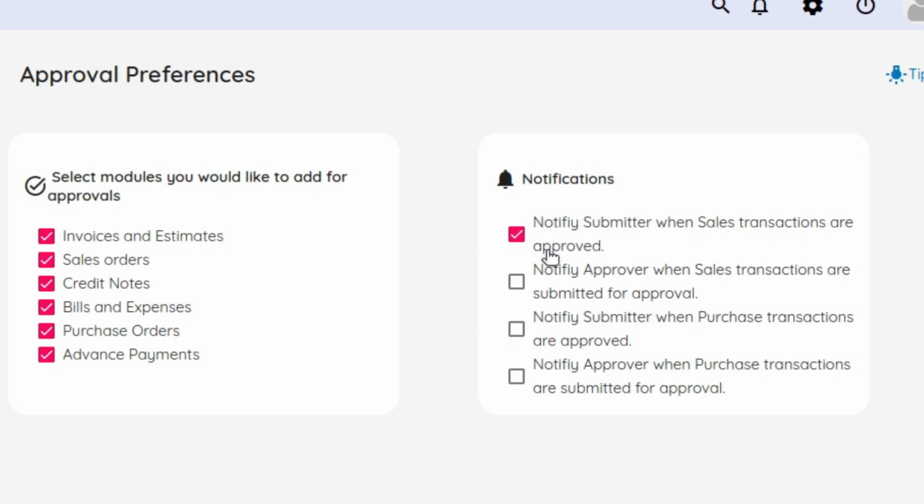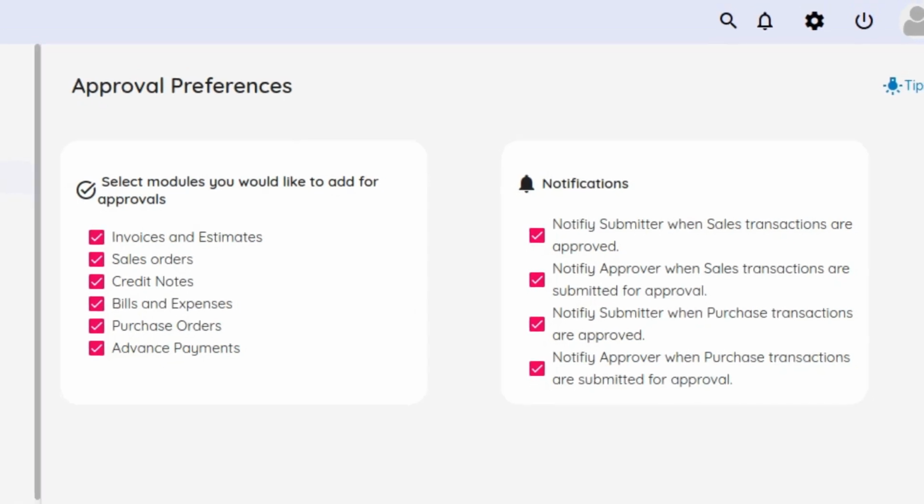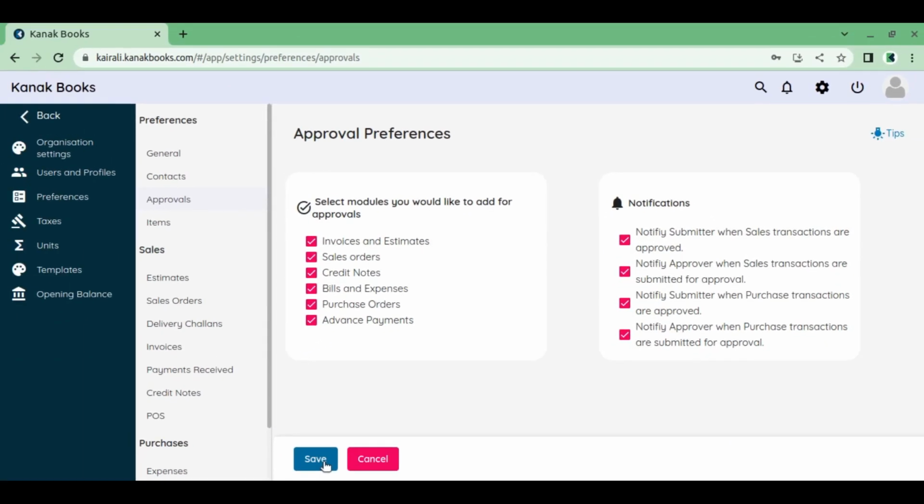Check the respective checkboxes to notify submitter or approver when sales or purchase transactions are approved or submitted for approval. Let's enable all notifications for the submitter and approver. Hit the Save button to update the preferences.